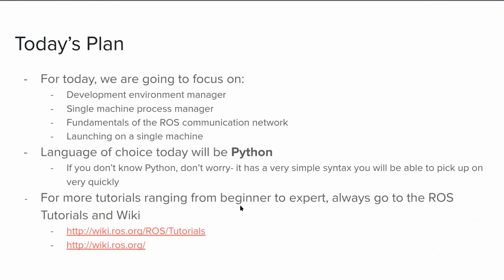On to the next slide. For today's plan, we're going to be focusing on the development environment managers, the single machine process manager, some of the fundamentals of ROS, and the communication, being able to launch on a single machine. For simplicity, we're going to be focusing on using Python today. If you don't know Python, don't worry, it's very simple, and there are a lot of really great tutorials.